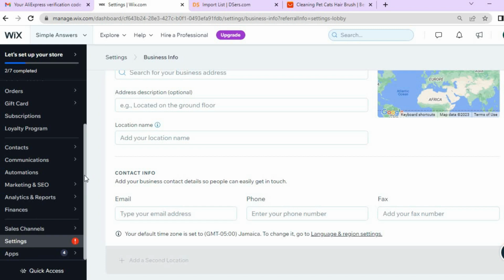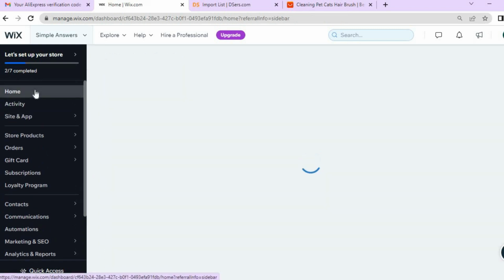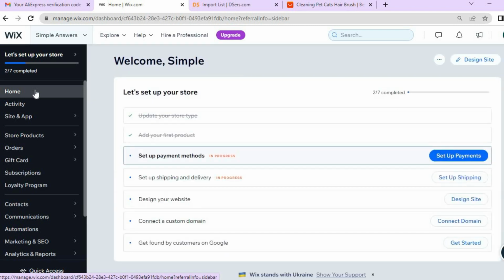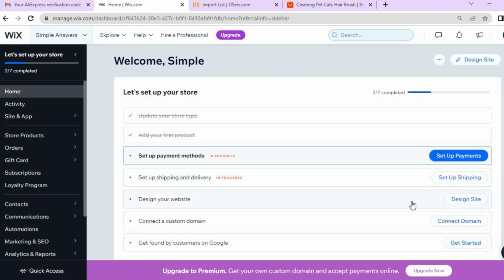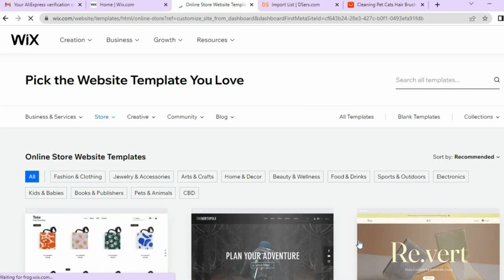And once you're finished doing that, the only other thing that I would recommend you do now, you're going to go back into Home, and from here you're going to tap on Design. So you'll tap on Design Site. Once on Design Site, you'll now be able to customize how your site appears. So first, you'll see two options: let Wix create a site for you, or customize a design template. You're going to tap on Pick a Template.